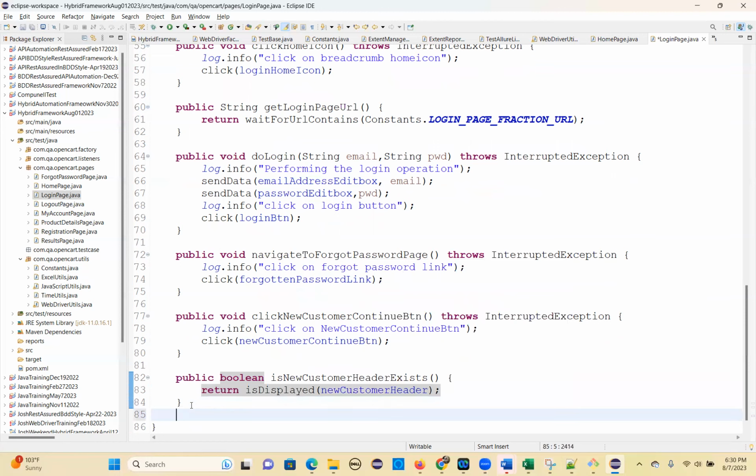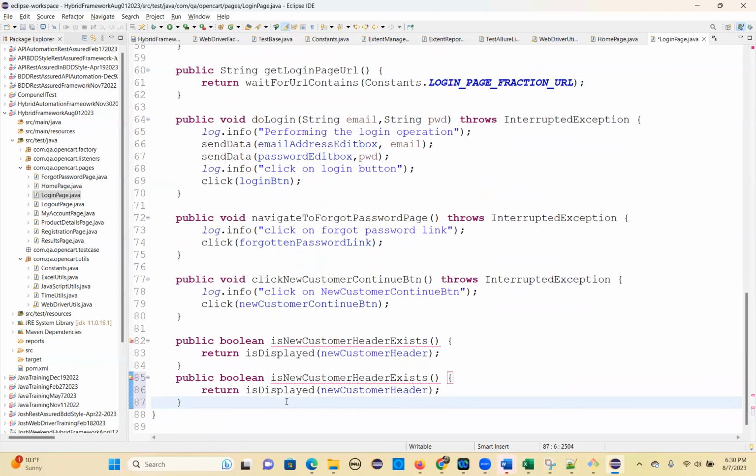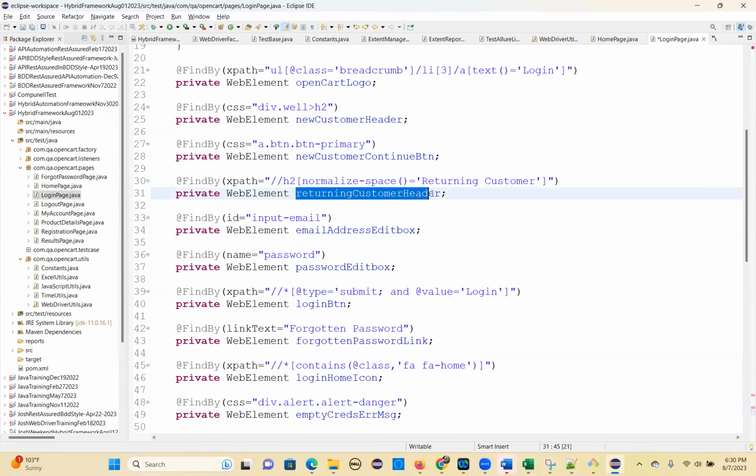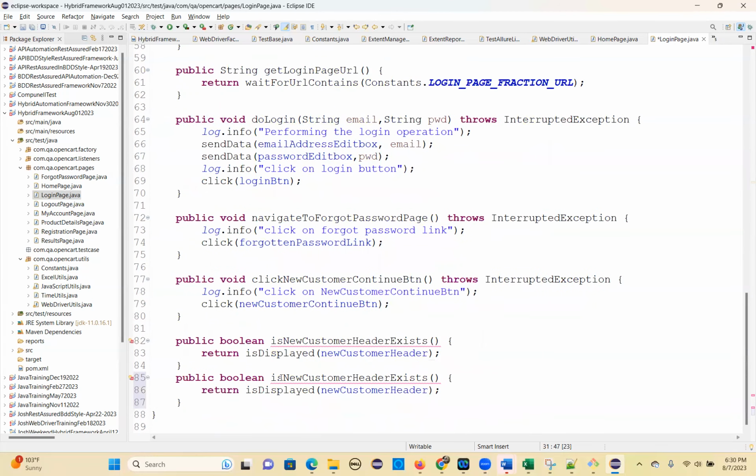What is next? Returning customer header exists or not, right? So is returning customer header. We have written one more, right? Returning customer header exists or not. Okay, done.